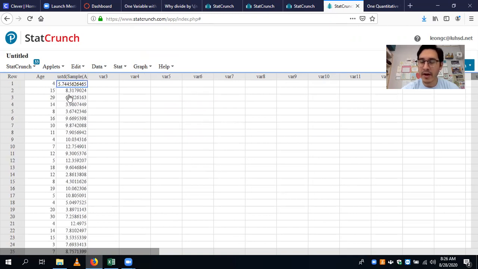So let's remind ourselves what each of these numbers represents. This number, 5.7, we got that number by sampling 4 pennies from the population and then calculating the standard deviation using the method of dividing by n. And then 8.3, that was a result of a different sample of 4 pennies, and then we calculated the standard deviation using the divide by n method.